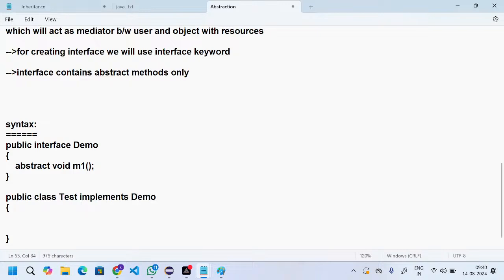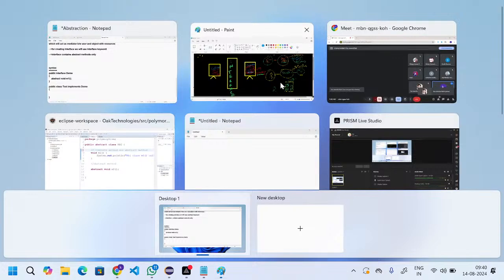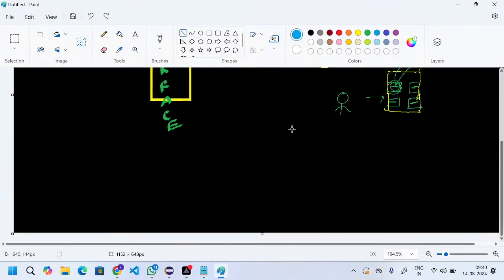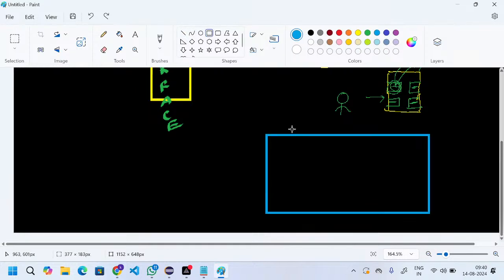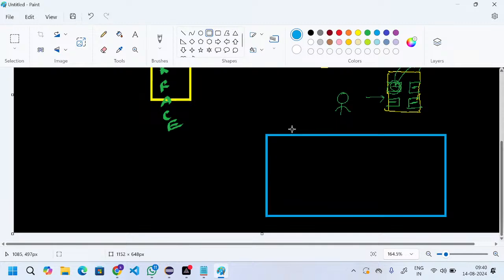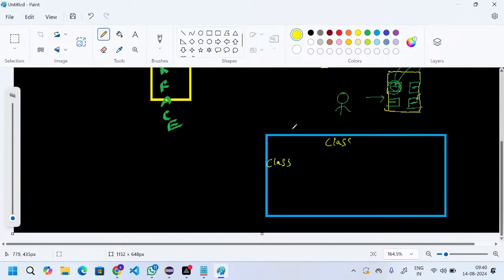Implements demo. So here one table will be there. I will show you the table, then we'll get clarity on it. For example, class to class, next thing is class to interface.